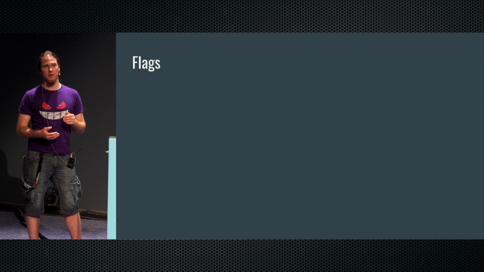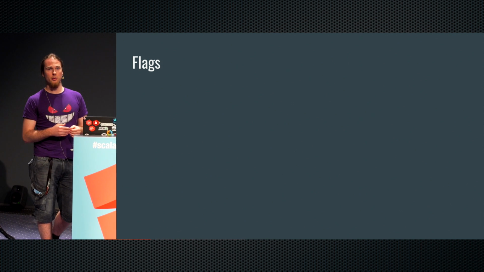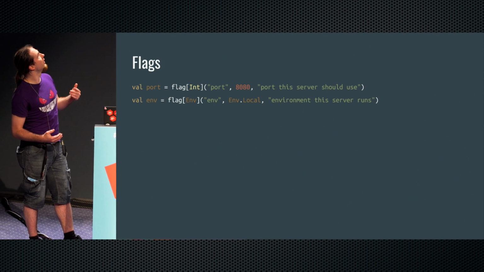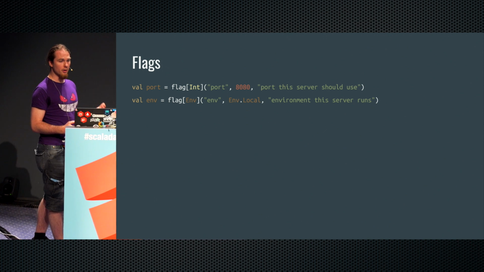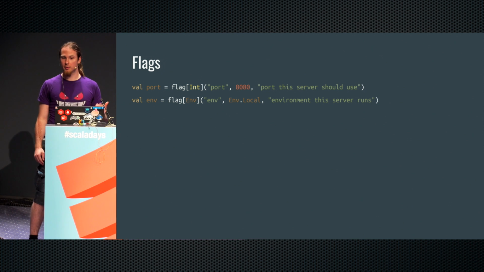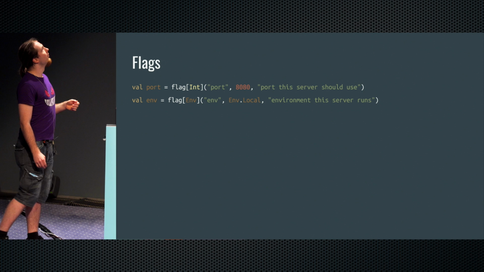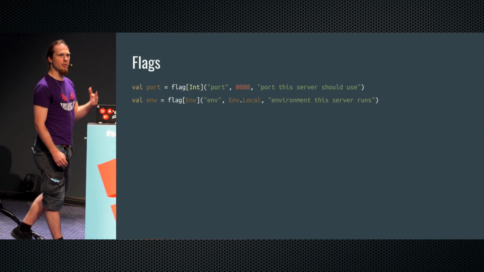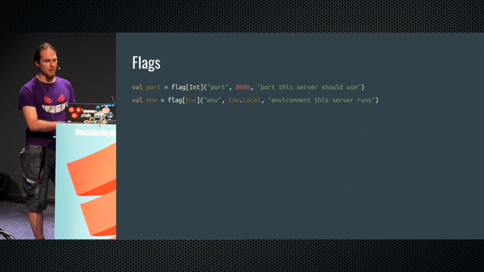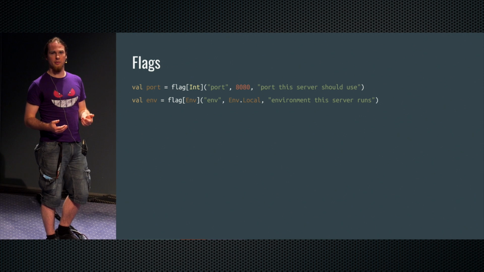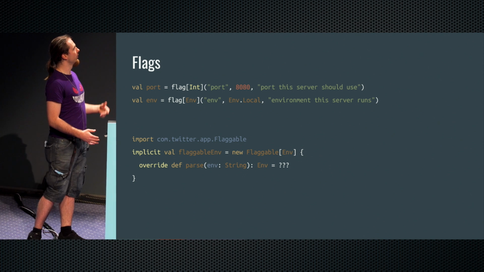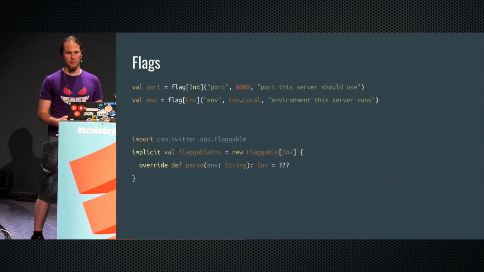The other thing is flags, which are Finagle's abstraction for command line parsing. You define flags like this. If you use the app trait, you have a flag method in scope that you can simply call. The first parameter is the name, then you specify a default value and a description. As you can see, flag takes a type parameter, which is the type of the flag you're parsing. The second one, env, looks like a custom type. How do you provide the parsing for these kinds of CLI flags? Well, Finagle provides a type class for it. It's called Flaggable. You implement the type class for a specific type, how to parse a string into an env, and you're good to go.